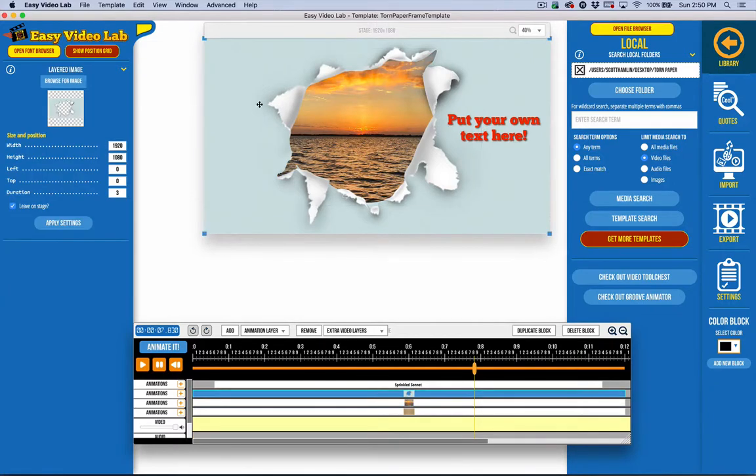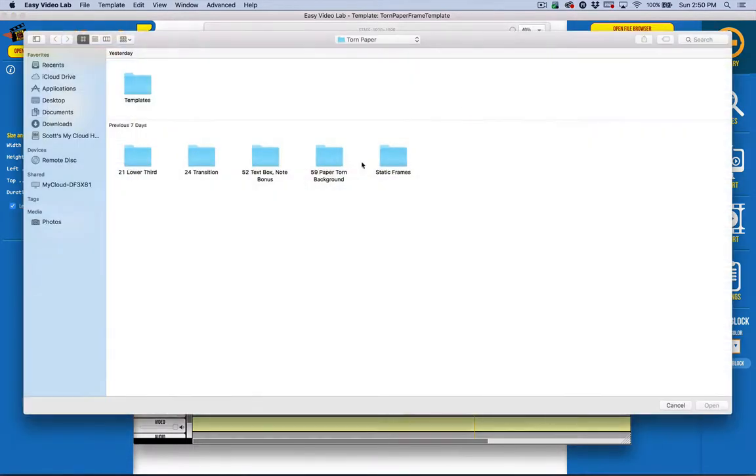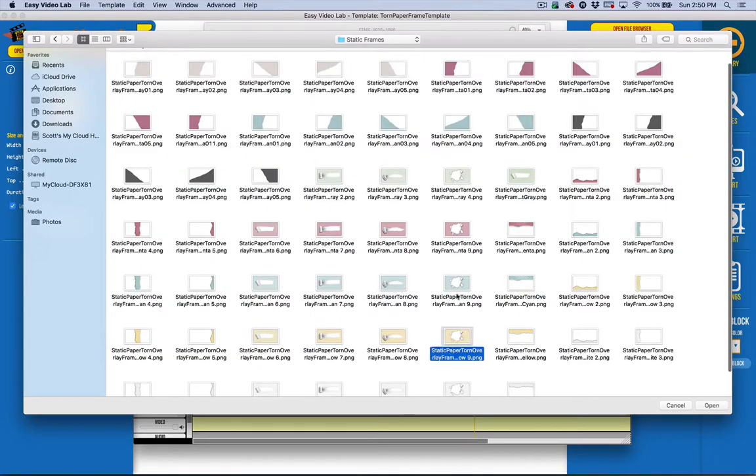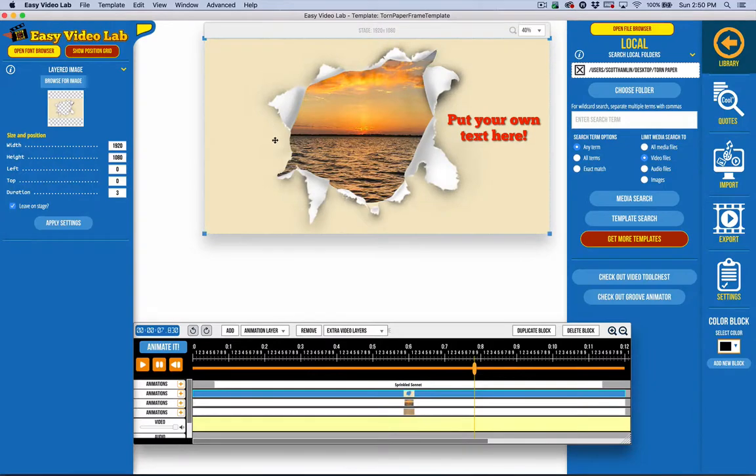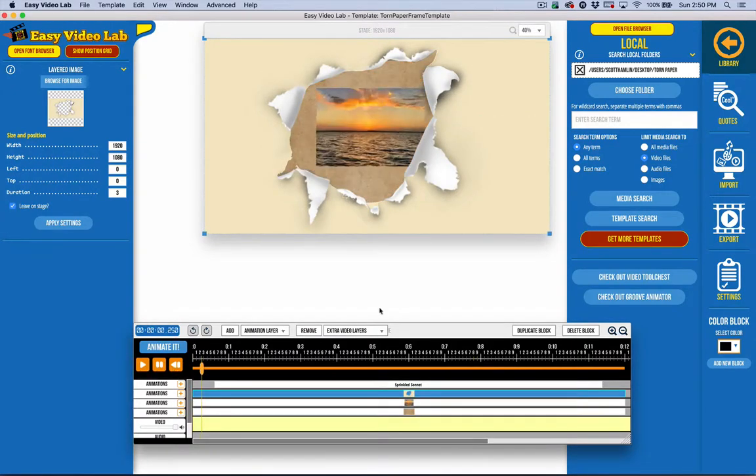But let's say that on this torn paper here, I was like, this teal color doesn't match my business's color or something like that. You can just come into the static frames, and let's say the tan color has a little better fit, or maybe the pink, so you've got a couple of options here. I'll just go ahead and go with the tan, and just like that, swap it in, and you can move on to the rest of your video.